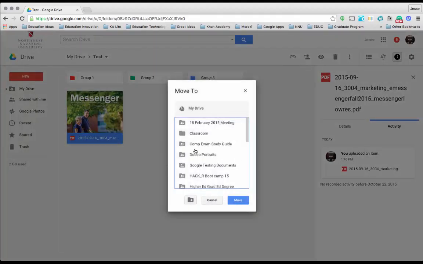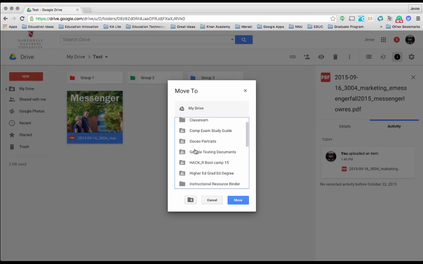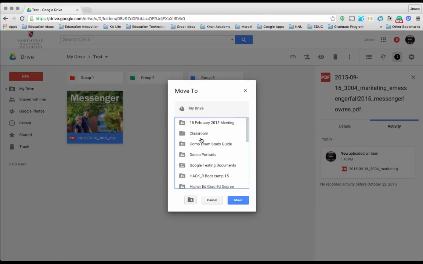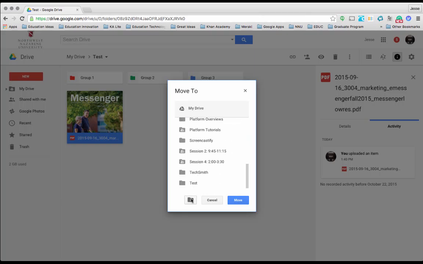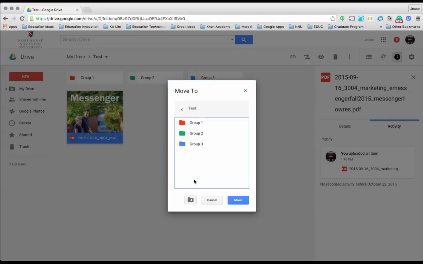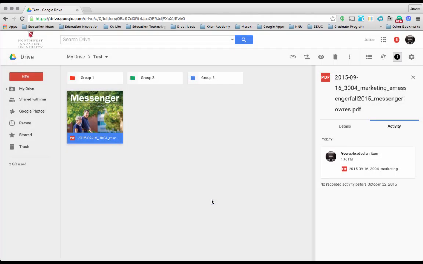Notice where I am. I right-clicked on the file and then went to move. Now it gives me a whole different place where I have folders that I can move that to. So I could move it to just my drive if I wanted to. I can create a new folder if I so desire, or I can go back into my test folder and I could move it to group 1, group 2, group 3, wherever I might want to do that.